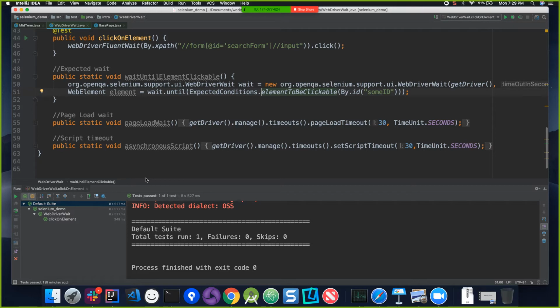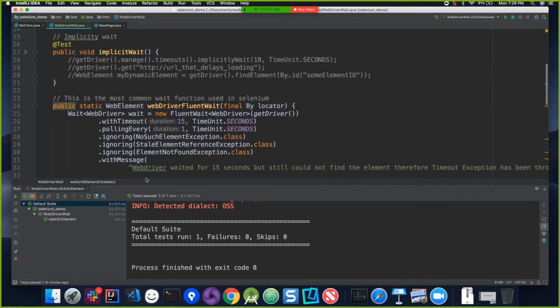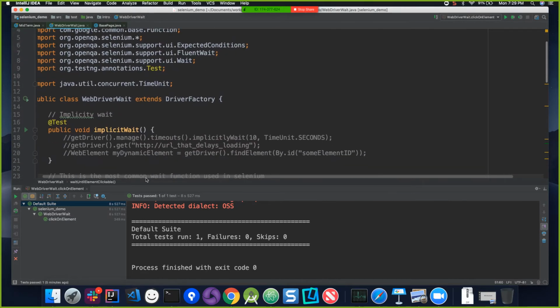What's the difference between a page load wait and the implicit wait? Well, implicit wait, I think, works with the elements, right? And page load deals with the page itself, right? But I could be wrong. You can look for the definition maybe online, but I think that's what it is, right?